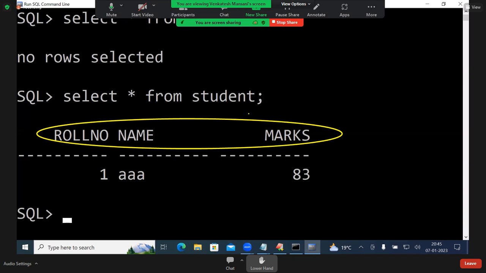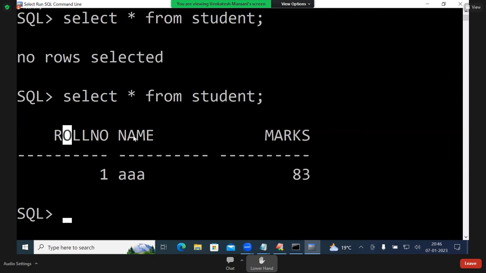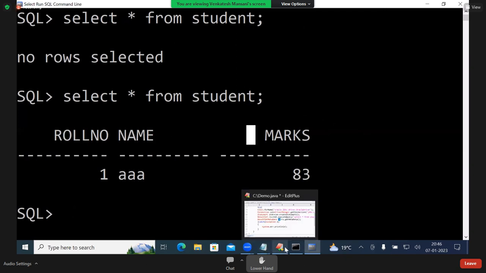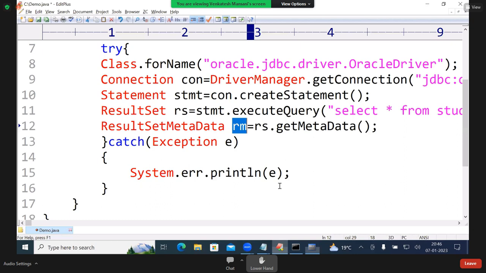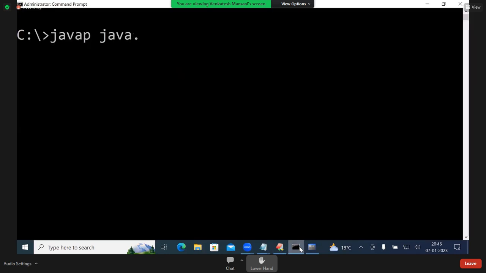Now this part is referred to by RM. This total is referred to by RS. Total records, fields, everything is referred to by RS, and RM refers only to the metadata. Now what will happen? If you want to print roll number, name, marks, metadata methods are required, because if you print directly, a hash code comes. This interface's methods are required: java.sql.ResultSetMetaData.